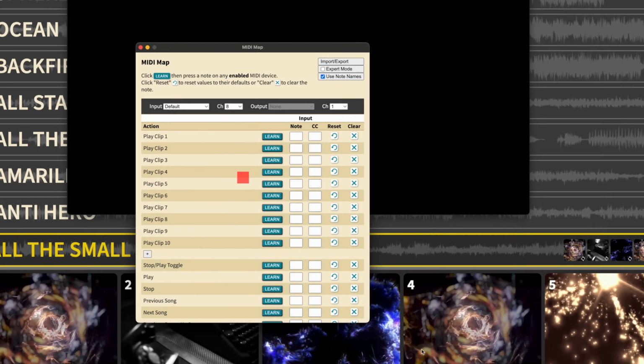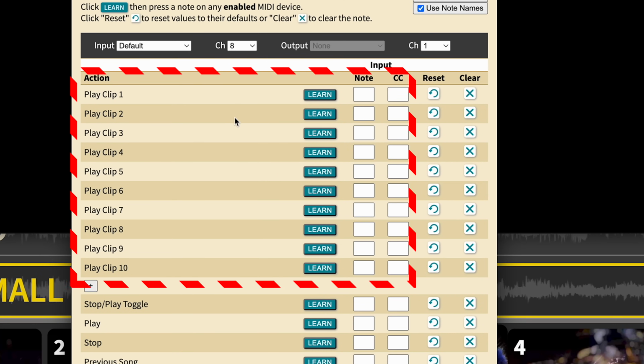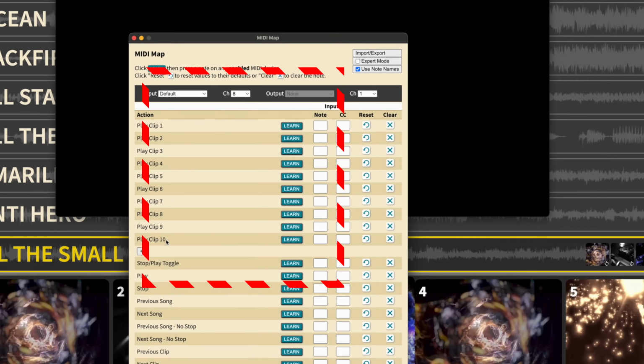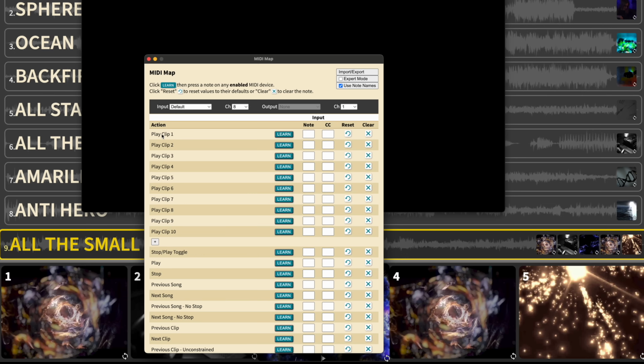And just FYI, remember under the MIDI map, you have these play clip 1 through 10. So you can assign one of these to always trigger clip 4 or clip 5 or something like that, if you wanted it to. Just a couple of different options.